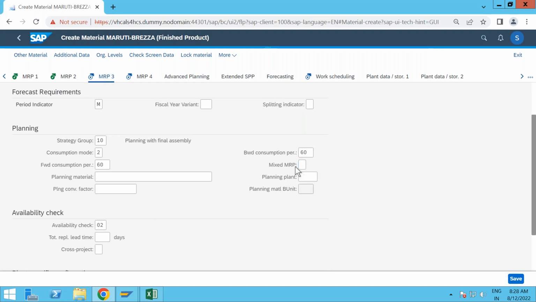Then I have something called the mixed MRP indicator. I will explain this with strategy number 11, because that's where it will be used. My strategy number 10 is planning with final assembly, and this is a make to stock strategy, which considers my net requirement. With strategy 11, it will be a gross requirement. What is the difference between net and gross? In very layman's terms, net is what I get in hand from the salary perspective, and gross is my CTC. A similar concept is available here. We'll see that in execution.